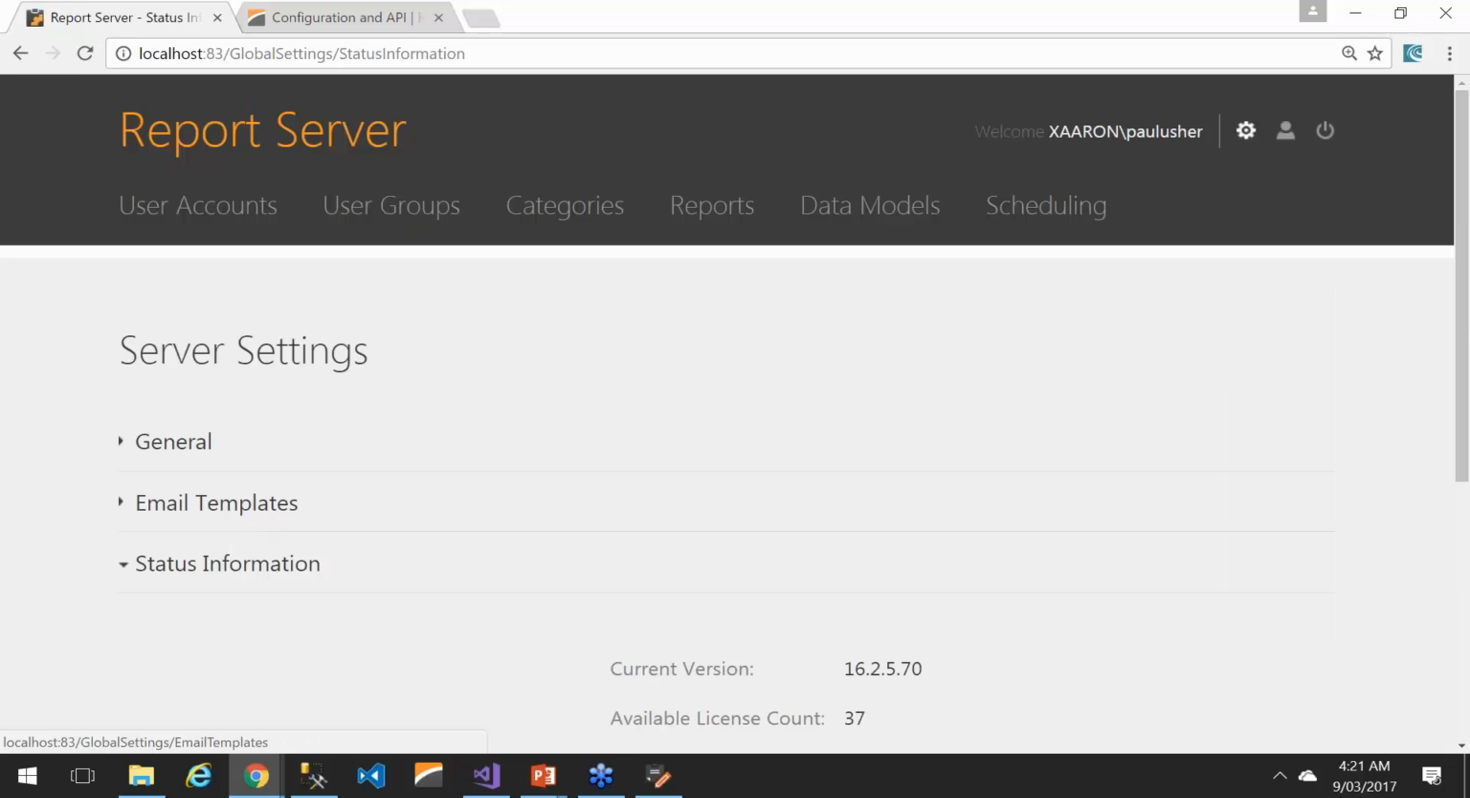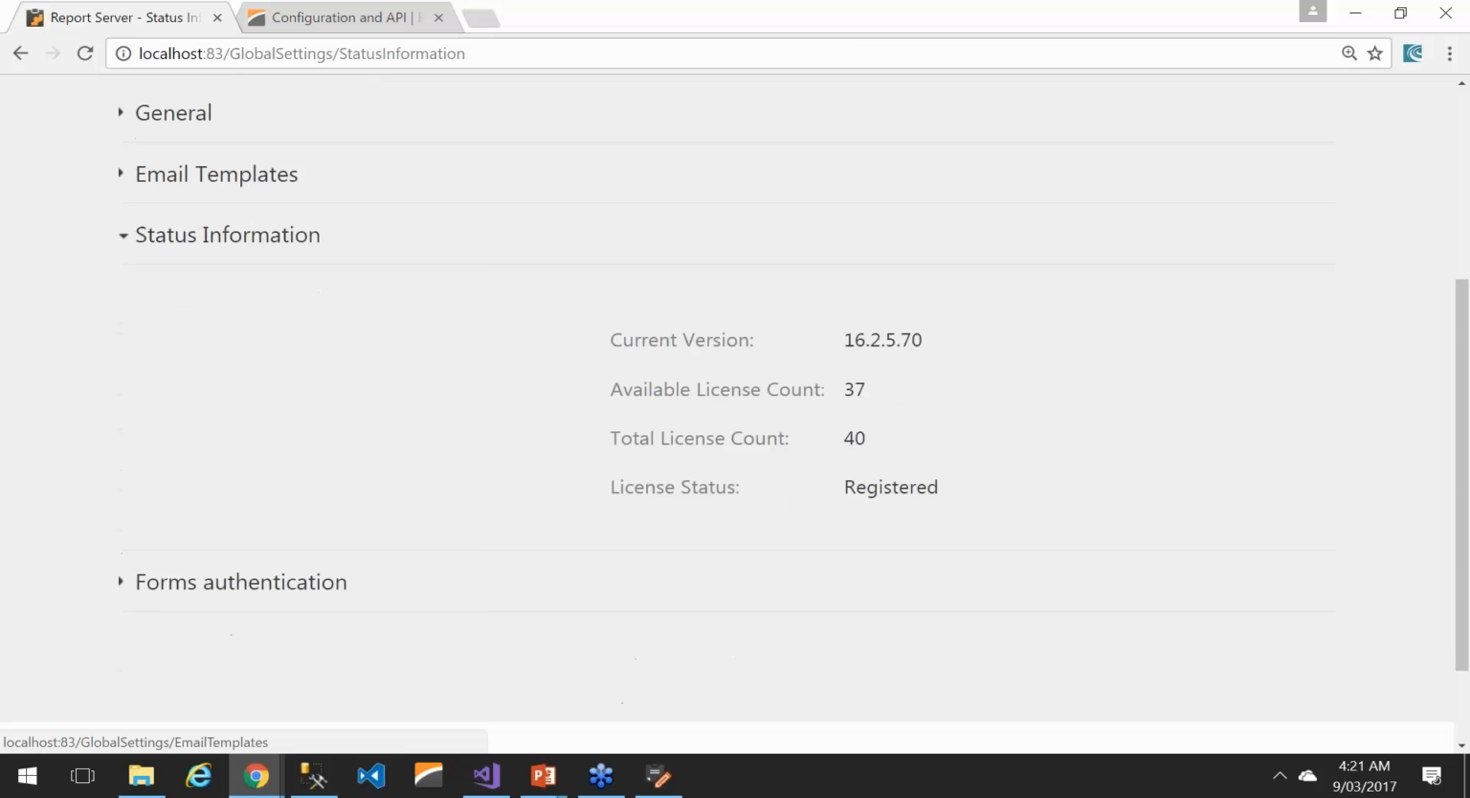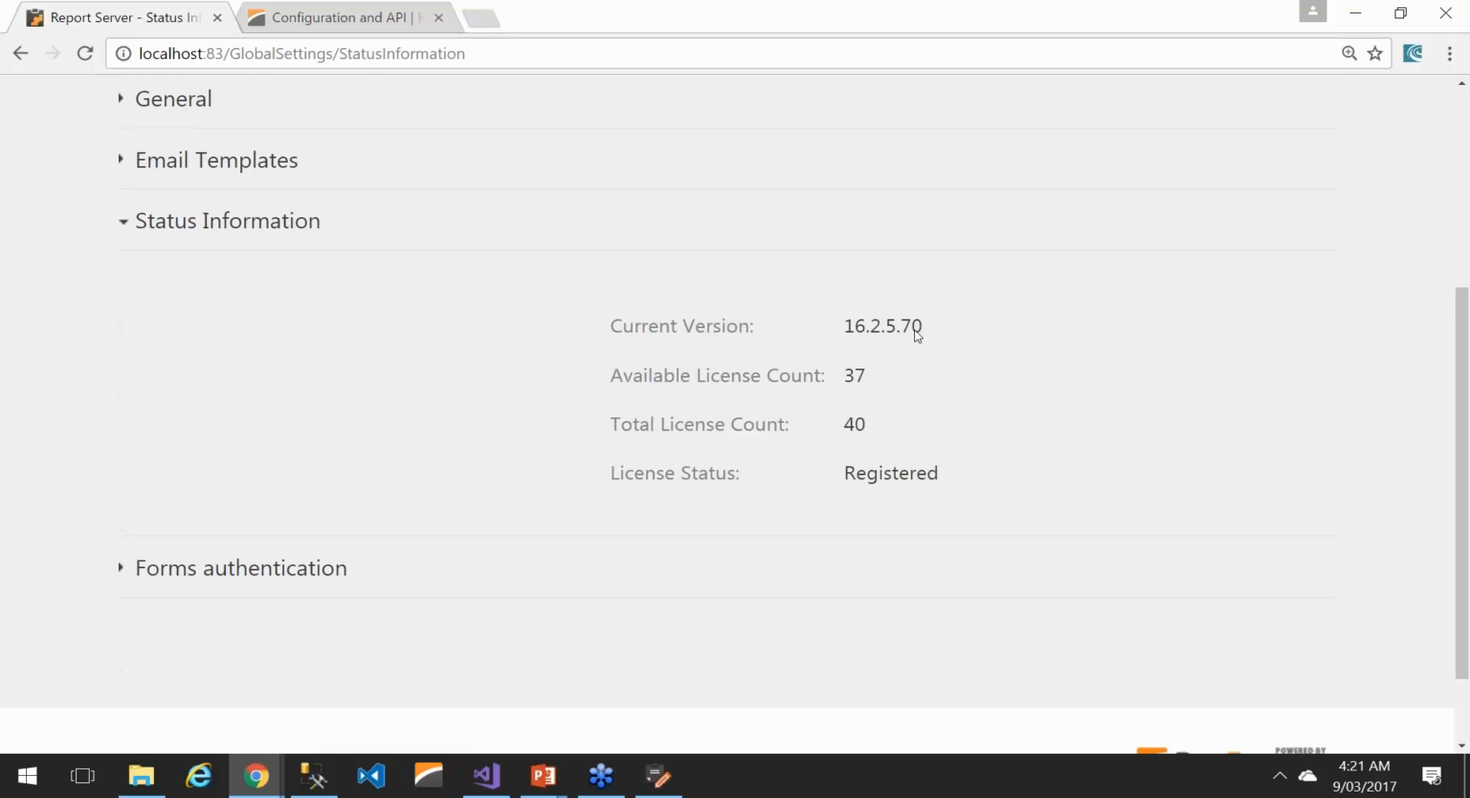Now status information shows you, first of all, the version you're running. So this is the latest build available on the website, how many CALs you've got available, and how many CALs you've actually got in total. And obviously that this isn't a registered product rather than in trial mode.